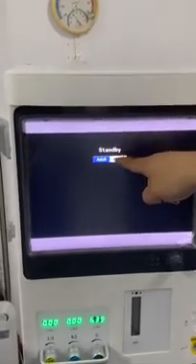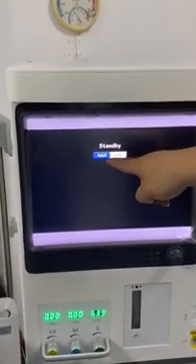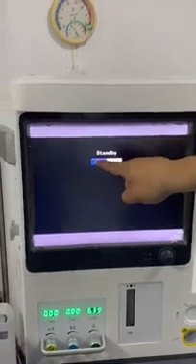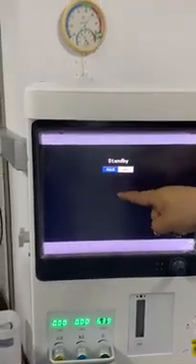Under the standby interface, there are 2 modes. The first is adult, and the second is pediatric. But for our machine, you can actually use it from neonatal above 2 kg to all adults. So under the pediatric mode, you can also use it with neonates. And now we can do the presetting for each mode.